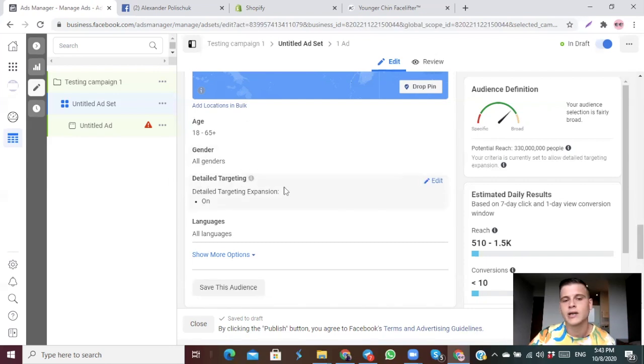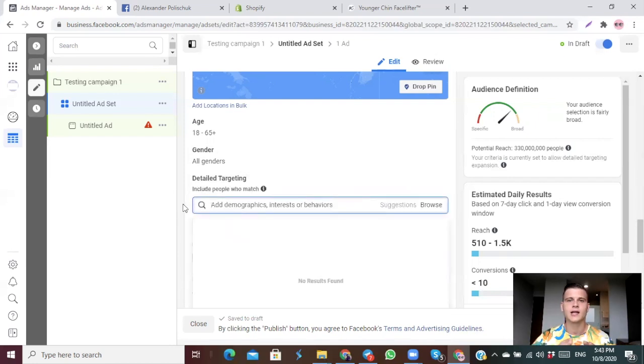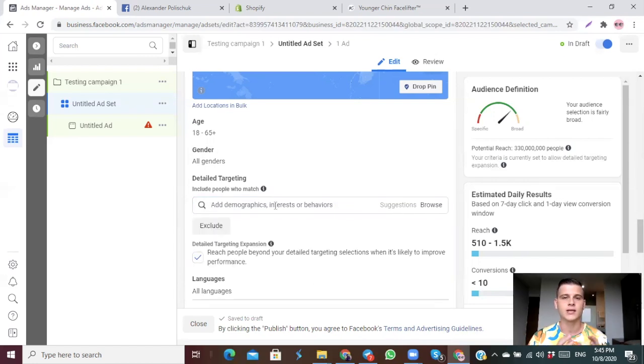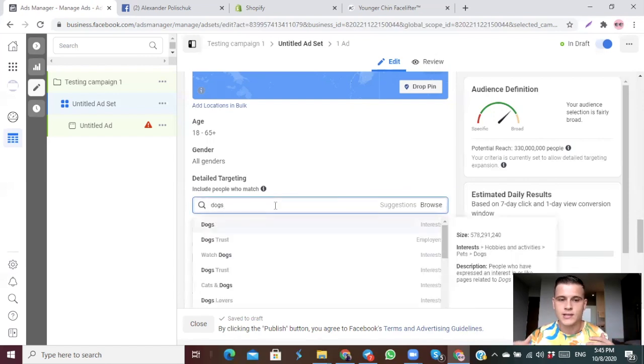Now the detailed targeting, this is where we're going to actually pick the group of people, which is going to be an interest. This is the name of the targeting. So let's click edit, and over here you're going to select exactly who you want to see your ad. Let's say that we sell a dog toy. We want to go ahead and target dog owners. Most people that are just beginning will just target dogs, for example. It's very simple.